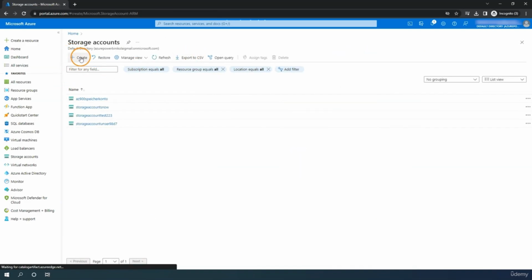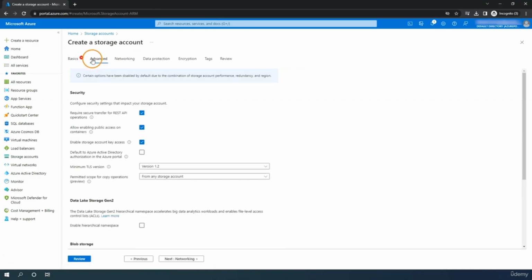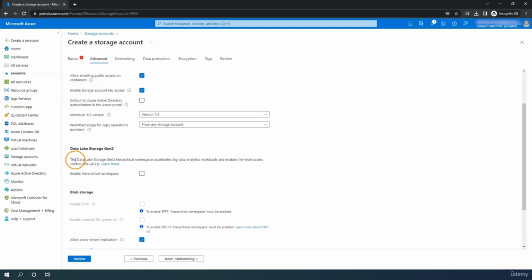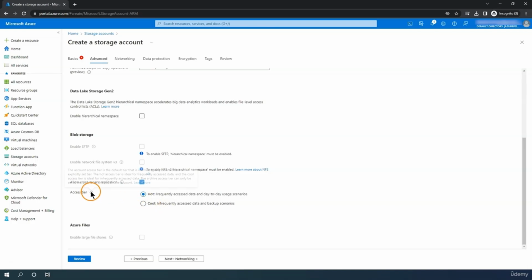We can just go to create a new account, and there, if we go to advanced, we see that there are some options, and if we scroll down, we have also the access tier. And in here we can see it is either hot or cool. Hot for frequently accessed data, day-to-day usage, and then also cool for infrequently accessed data and short-term backup scenarios. This is the default.